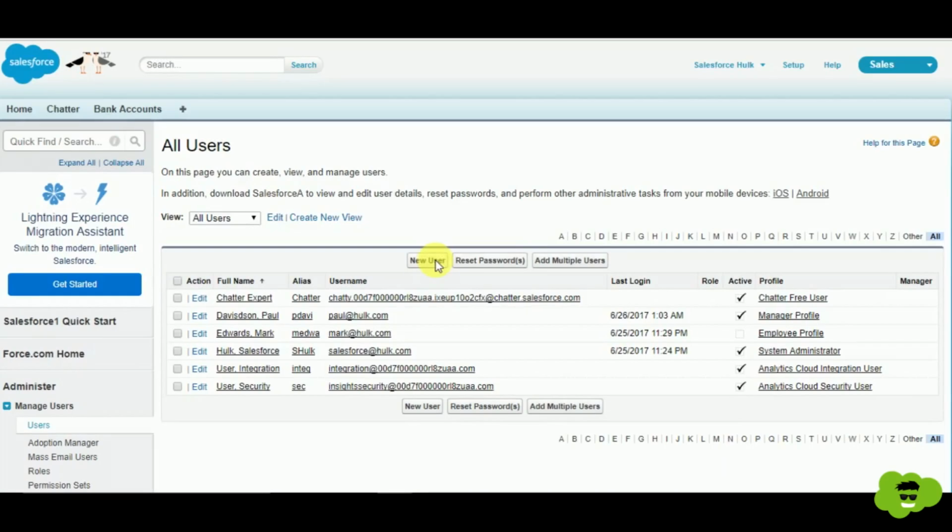For that we have gone to setup, then users, and over here you can see Paul Davidson is assigned to manager profile, whereas Mark Edwards is assigned to employee profile, and system administrator is like Salesforce Hulk. I am a system administrator of this org.